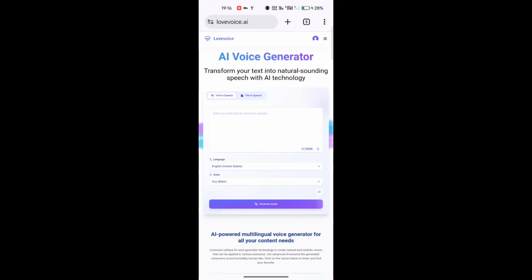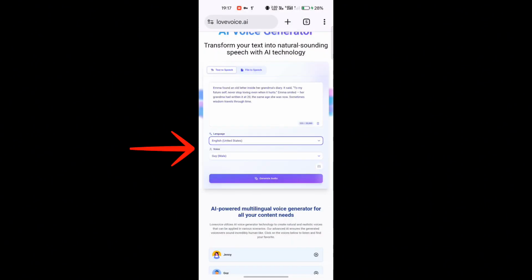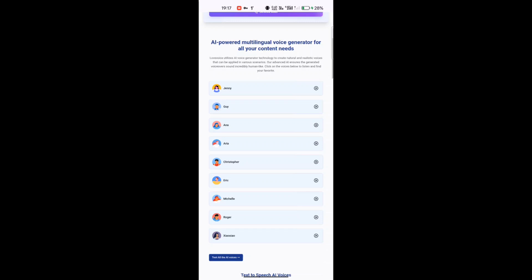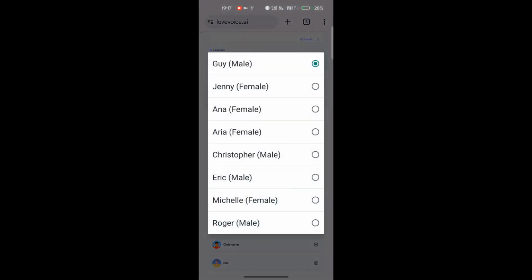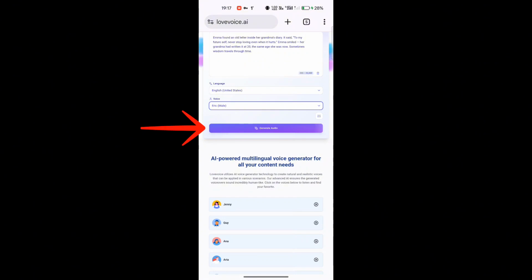If you didn't log in, you guys will simply click on top right corner three lines and sign up. Once you sign up, here you guys will simply paste your script. Once you paste script, here you guys will simply select language of script, and after that you guys can select voice. For example, I am selecting Eric. You guys can select your favorite. After that you guys simply click on generate audio.